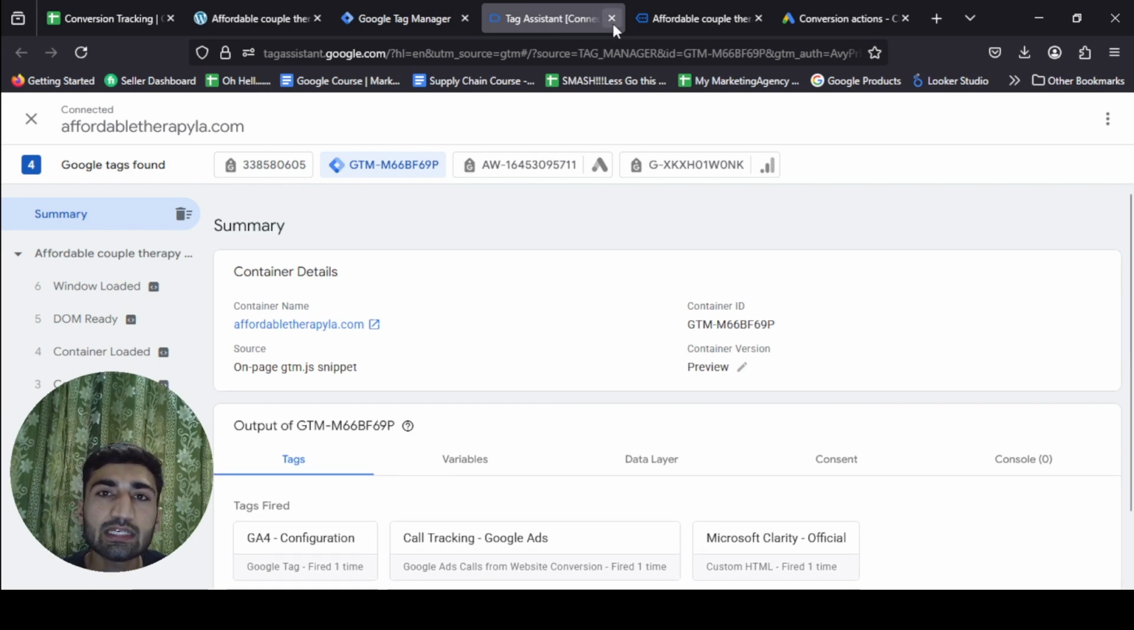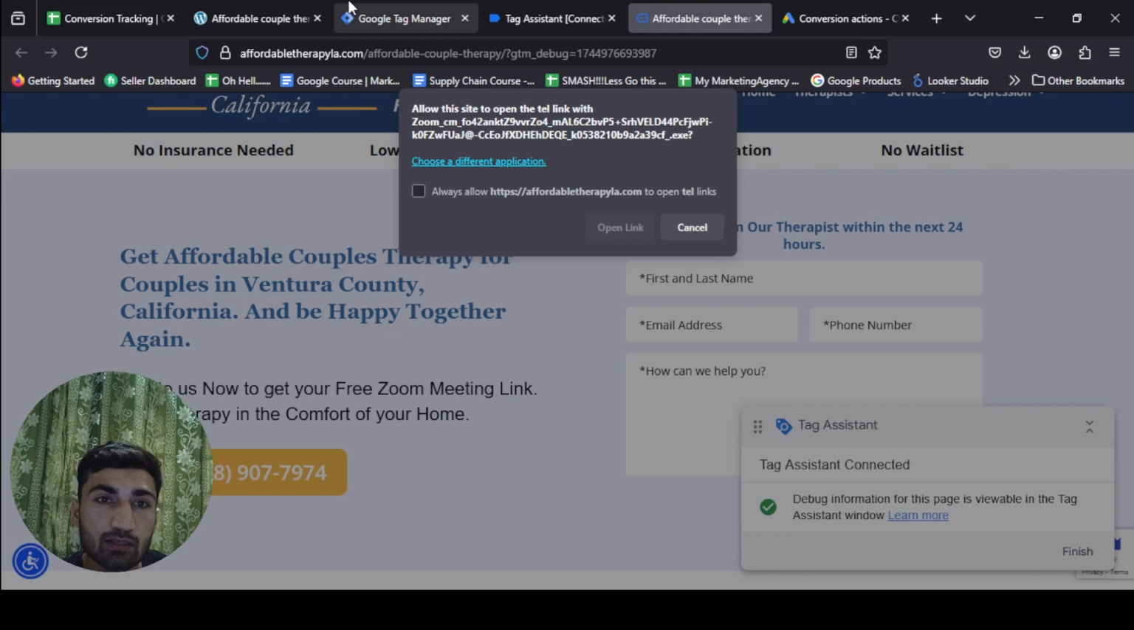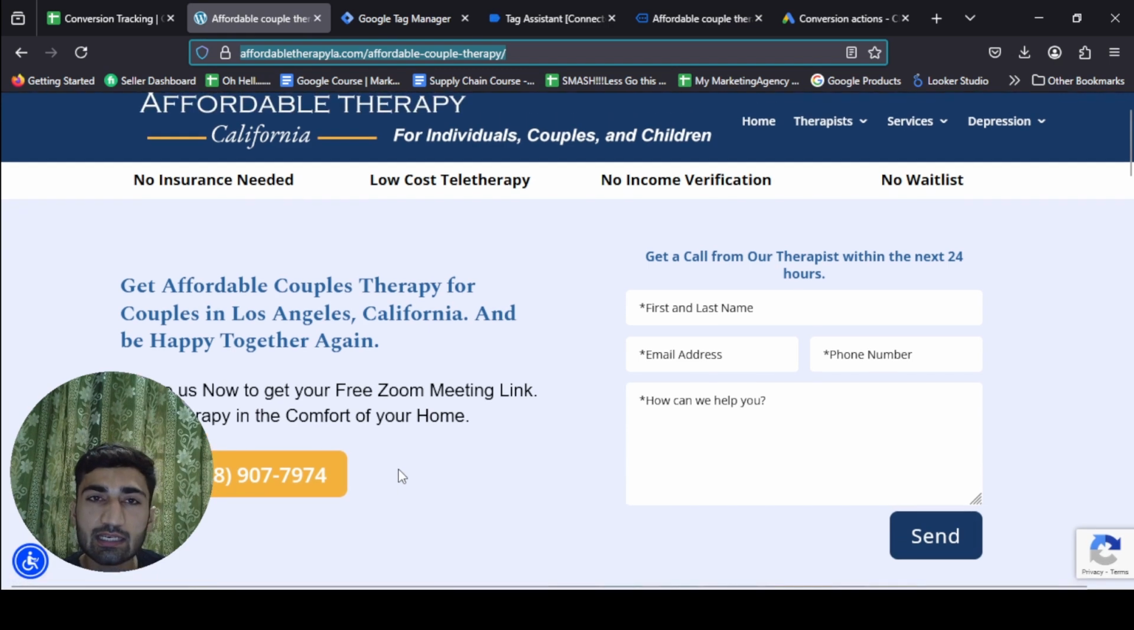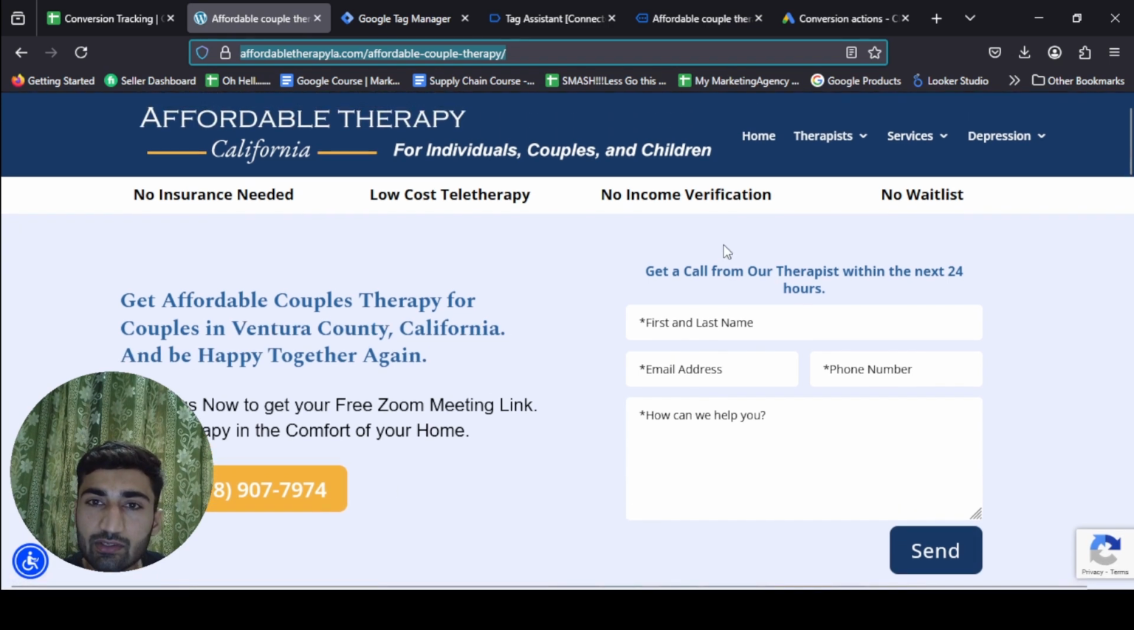So now we need to go and check on our form tracking. If you have just phone call action on your website, you can skip the next part. It's not for you. But if you have a form as well, then you can go ahead.